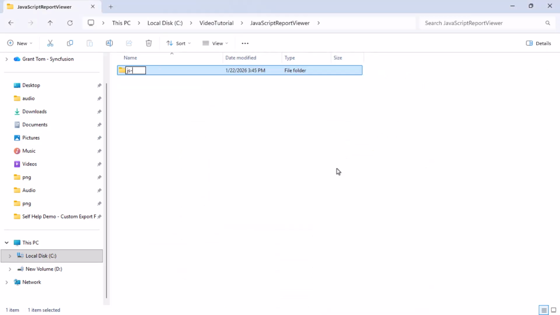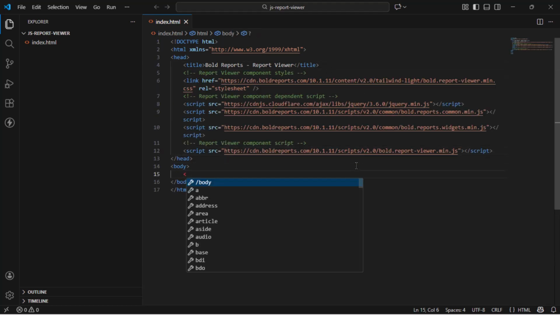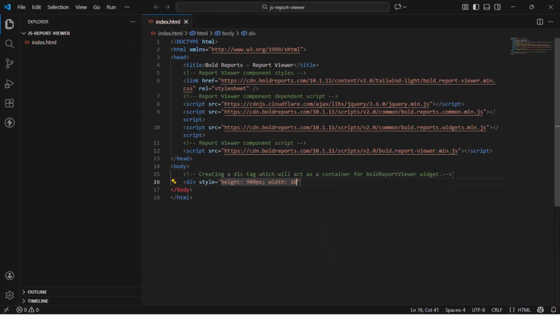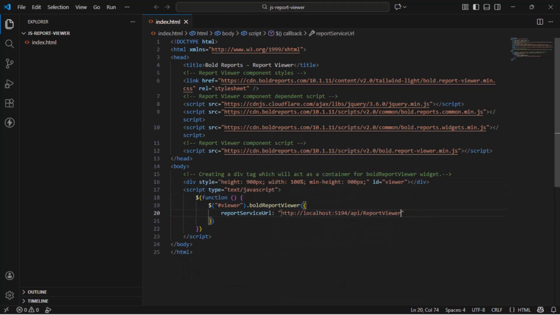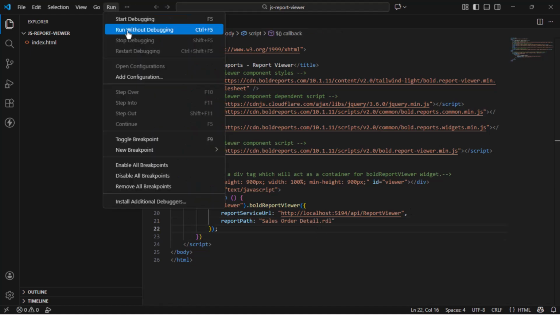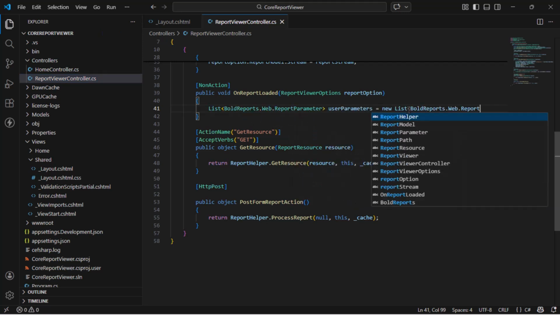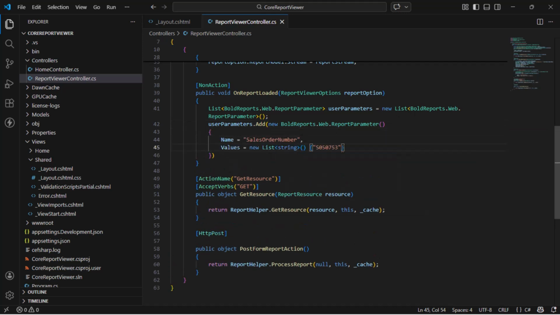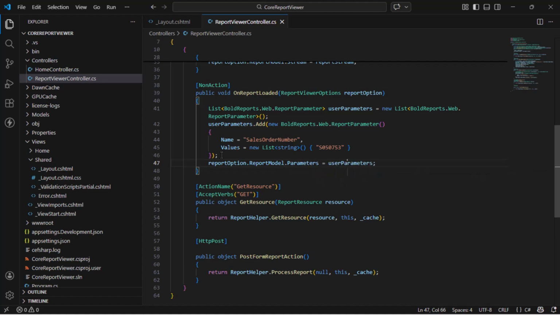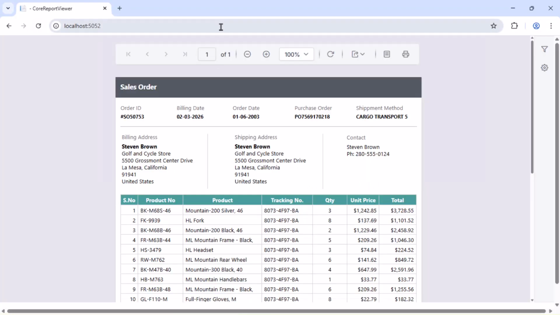Bold Reports RDL reports can be easily integrated into applications built with ASP.NET Core, JavaScript, Blazor, React, or ASP.NET MVC. You can also pass parameters dynamically, allowing reports to adapt automatically to application context.